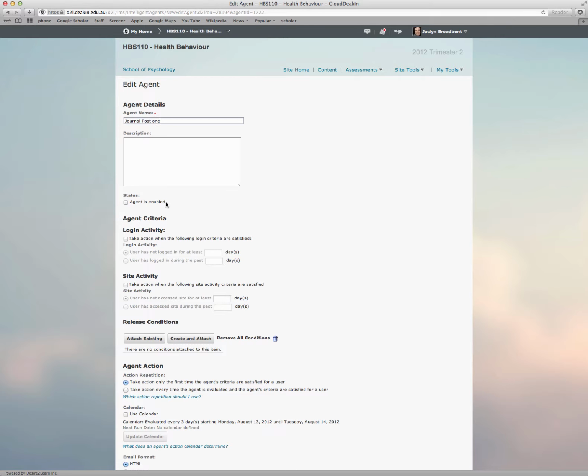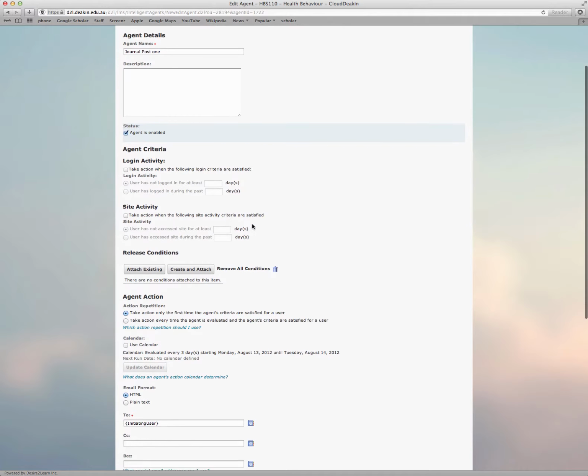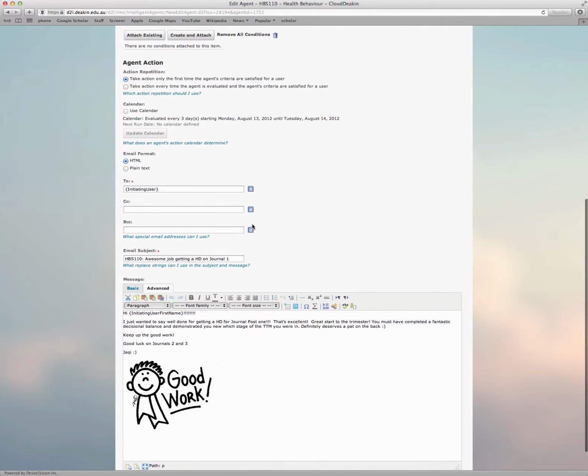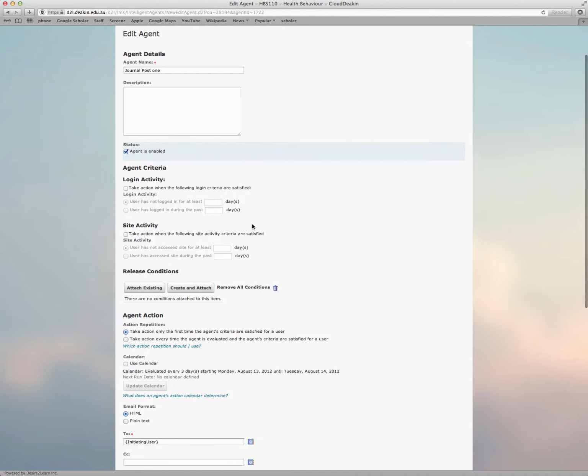One thing that's really important is this status. The intelligent agent won't run unless this box is ticked. Agent is enabled, so we've got to do that first. It does look a little bit confusing, I know, there's a lot going on here, but it actually is quite easy once you know what you need to do. And as I said, I'm quite happy to sit down with people and walk you through how to do it.